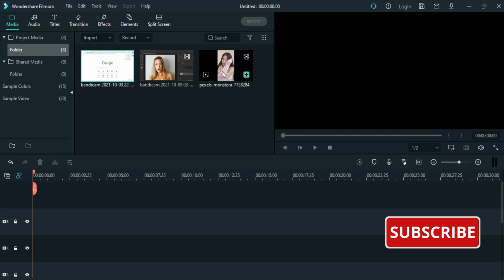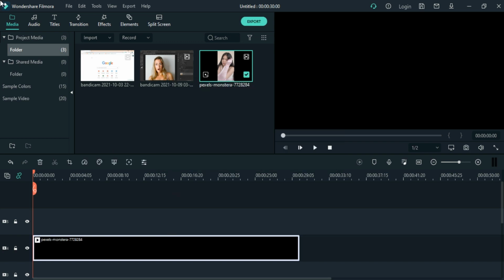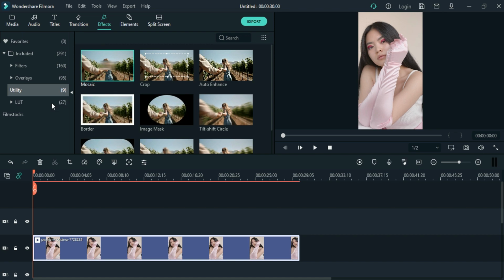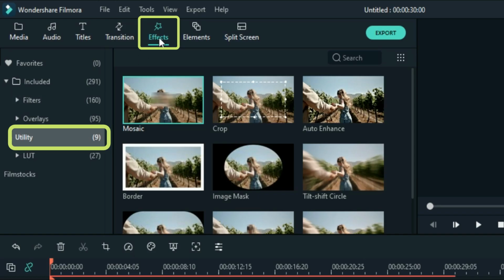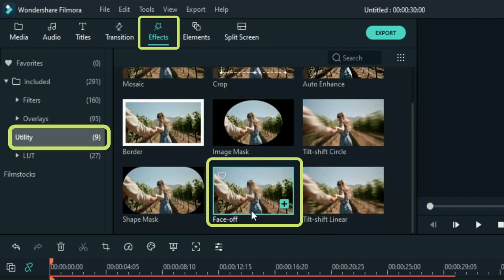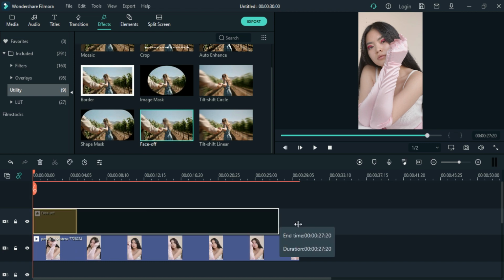Now let's try with moving objects. I have taken this girl's video, in which she is constantly moving her head. I want to blur her face. Simply go to Effect, Utility. Now this time we will take a face blur. It will auto detect the face and try hard to blur it.